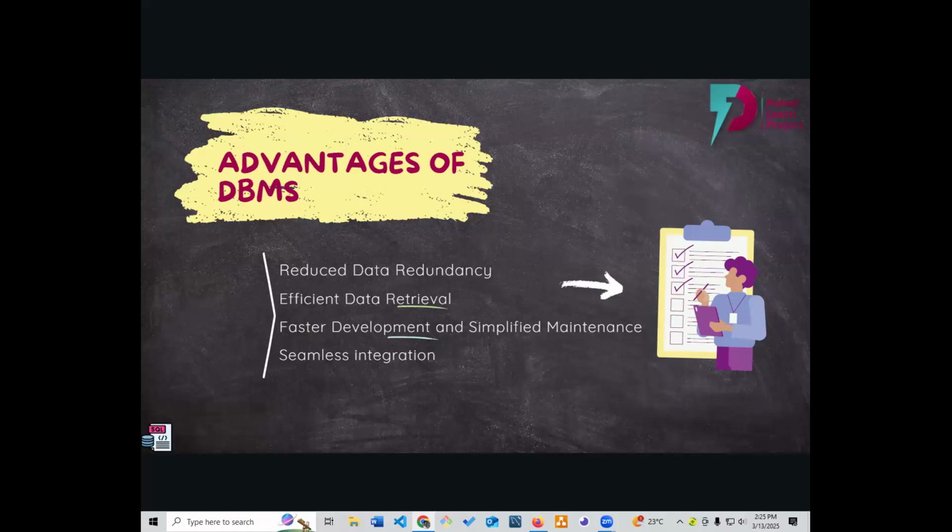Number two, efficient data retrieval. There's something you call indexing. We're going to learn it in the forthcoming lessons. Indexing is a technique that you employ to accelerate data retrieval on large data sets. So why do we say efficient data retrieval? Because it can employ an indexing technique to speed up data retrieval on large data sets.